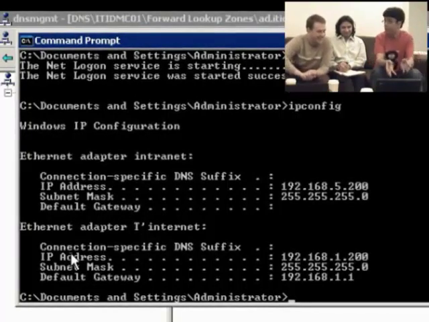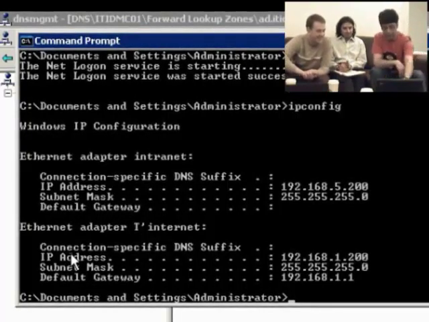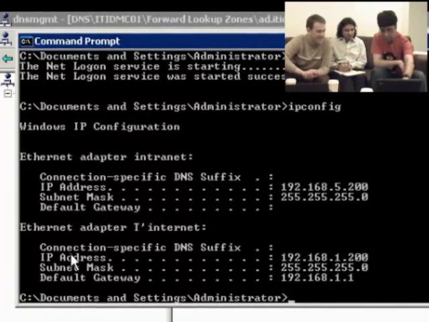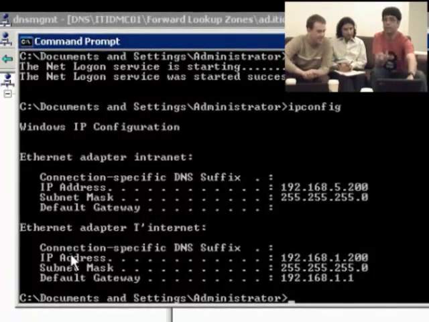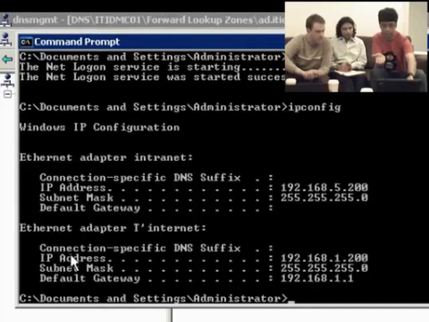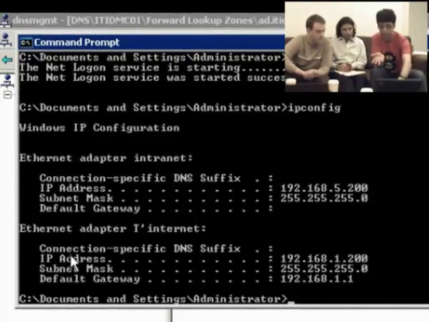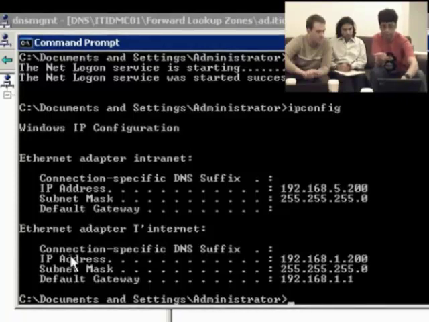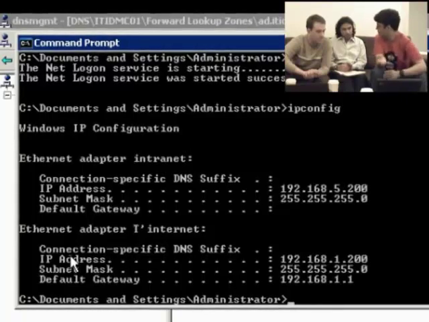Anyway, I've just typed ipconfig on my server here, and you can see the IP address I've given it. It's got 2 network cards, because it's acting as a router to the internet. So I've got 2 IP addresses. One of them is on the network 192.168.5, and the other one's on the network 192.168.1. So again, best practices all the way.